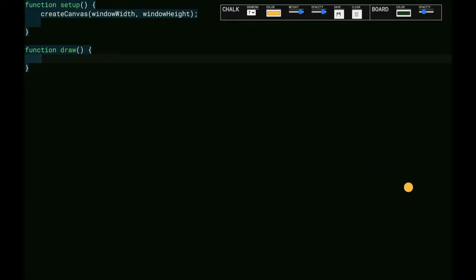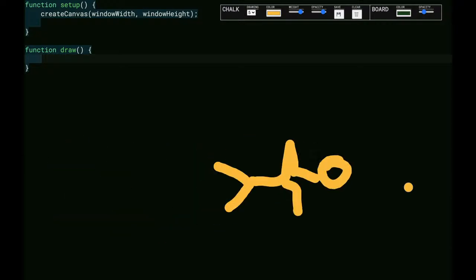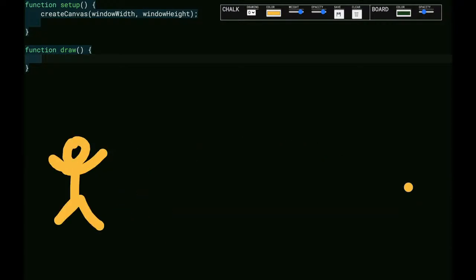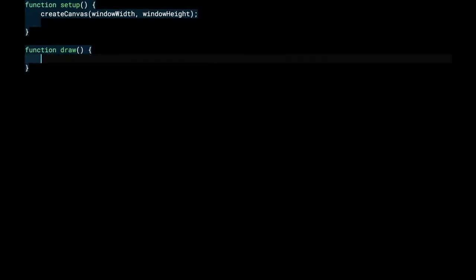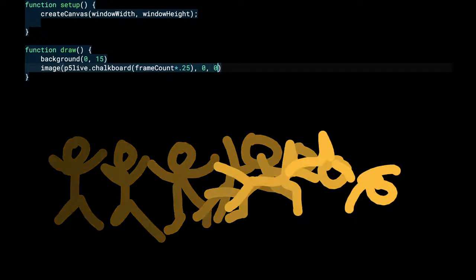We have two more frames left. What could also be interesting is to see the animation. I'm manually flipping through them, but I could also use code to help me see these things. So maybe I say I have a background that's 0 and 15, and let's draw these pictures. Image, p5live.chalkboard, frame count times 0.25, 0, 0. There we go. Now I can see the things kind of going by.